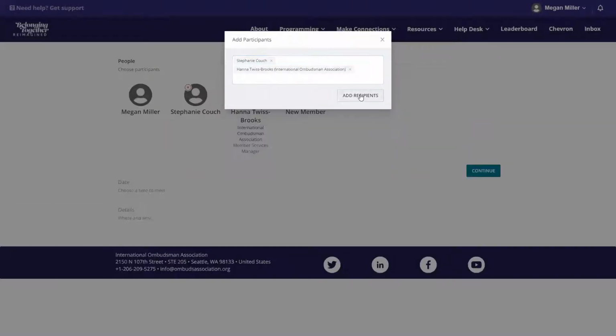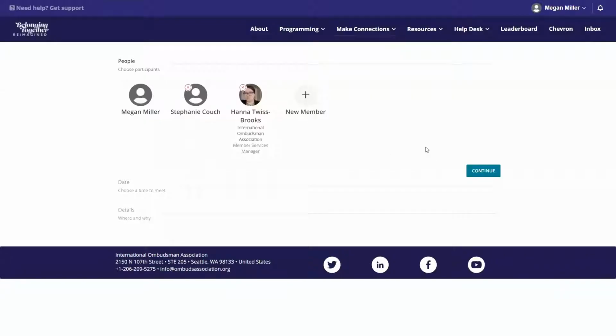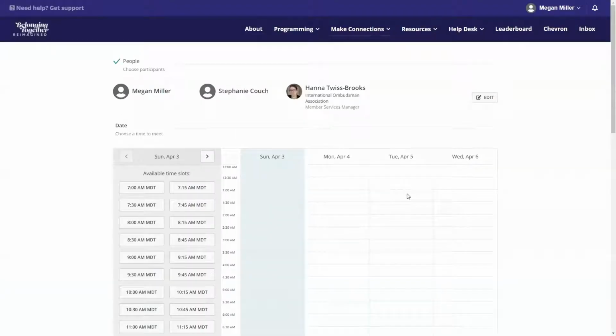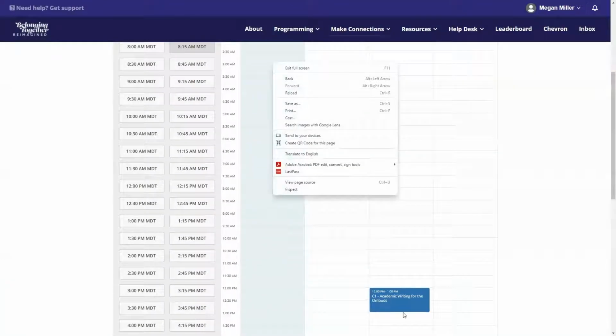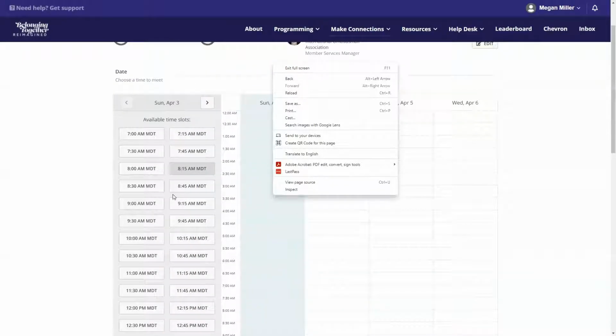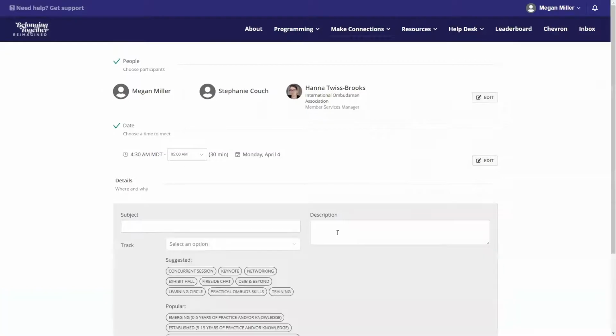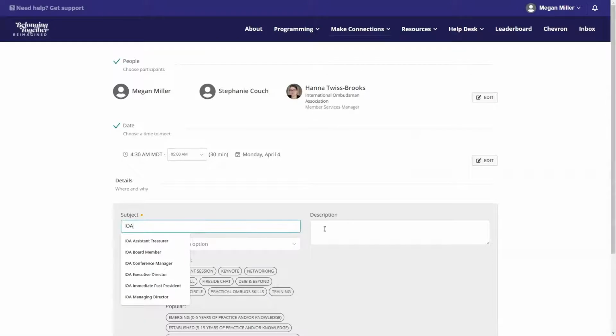Here I can choose the date and time. This column here shows me what I've added to my calendar, and then this shows me the opportunities for mutual availability. This other column shows me the available time slots to meet. I can add a subject and a description. Then I will send the invitation.